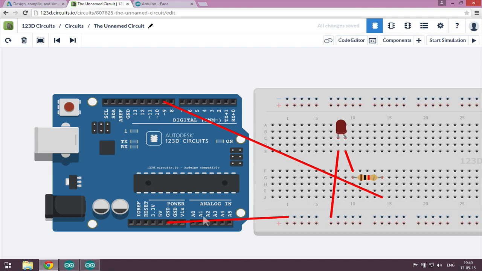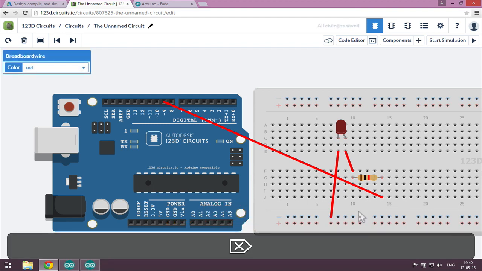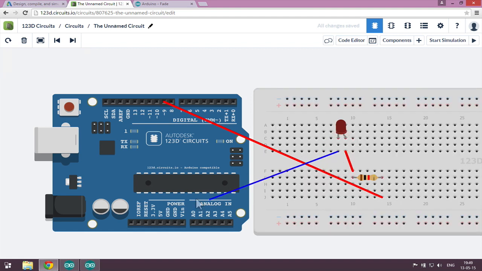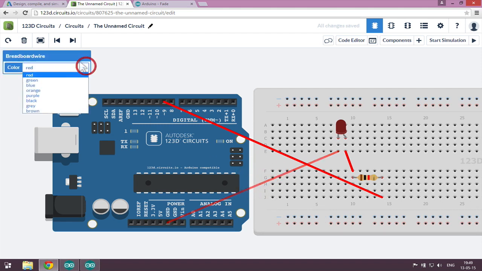I could have also done this. Let's do that. I could have also done this straight up here. It's also possible. Okay, and just to make it clear, that is the positive. That's the ground, the ground wire.